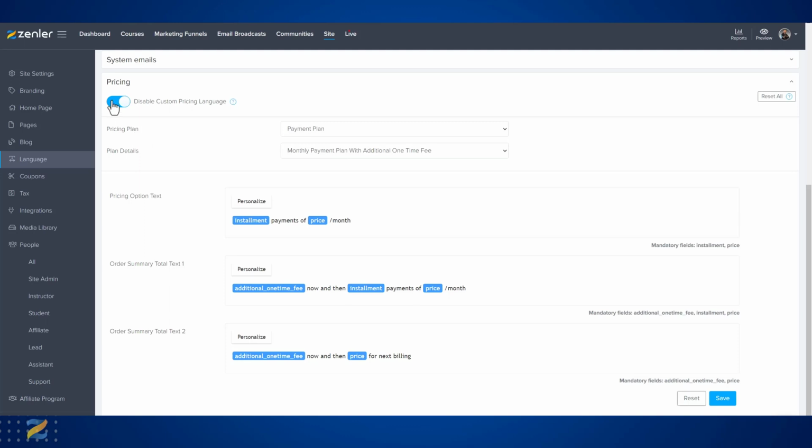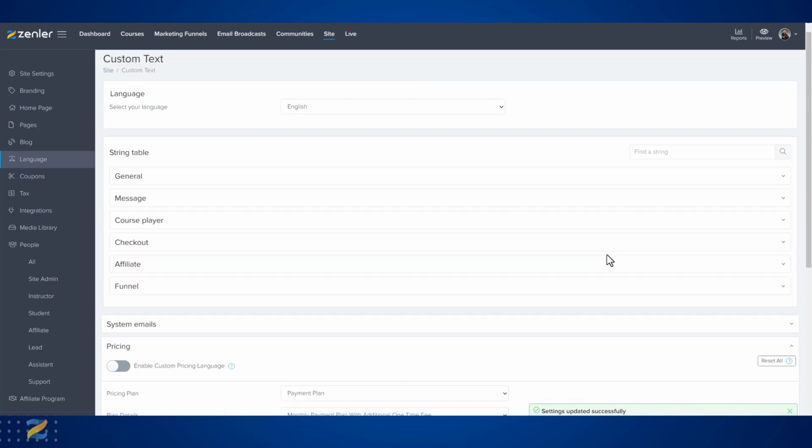If you're not using this option, simply turn it off and leave it to the default pricing language that Zenler supplies.